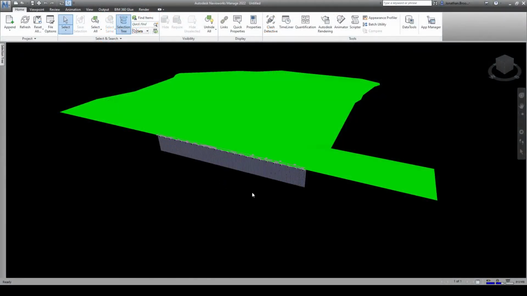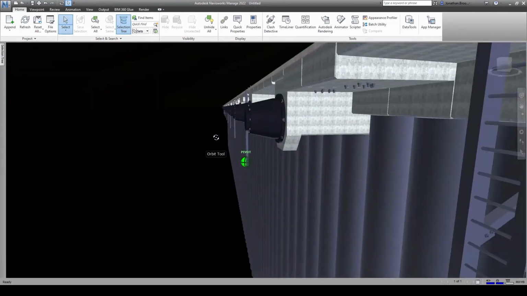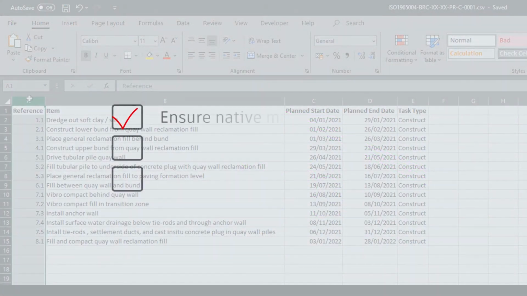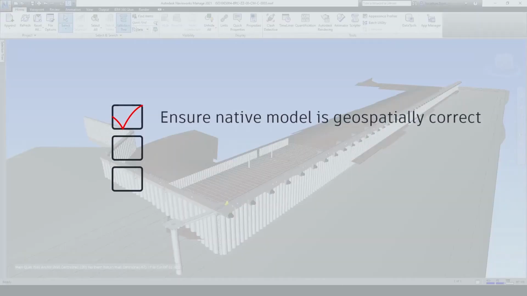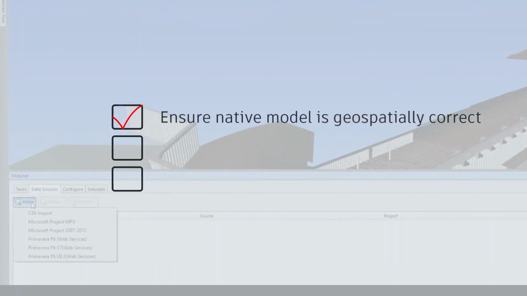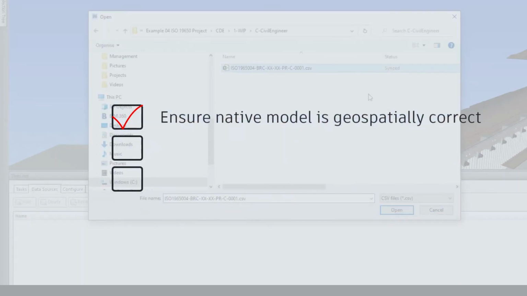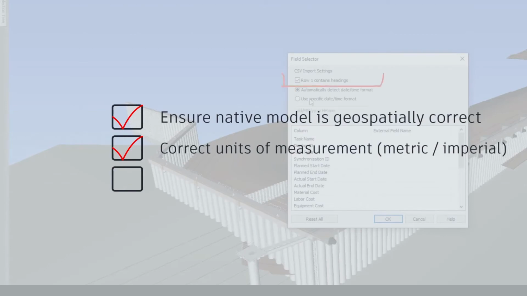Prior to appending a model inside of Navisworks, users need to assess a few aspects, including ensuring the native model to be inserted is geospatially correct and to a consistent coordinate system. Failing to do this will result in the inserted model being misaligned. The model to be inserted is to the right units, whether it be metric or imperial. This will have a large impact on the scale of the model once inserted.